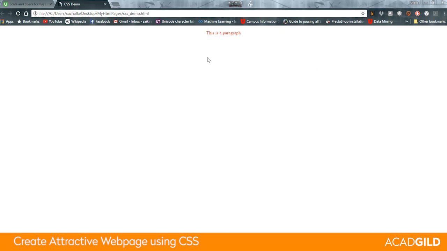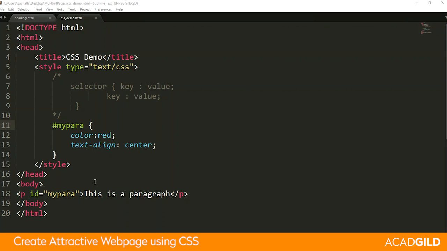As you can see, let me refresh this. And as you can see, there is no change in the output. The paragraph is still colored red and the text is still aligned to the center. That is because we did not change the declaration on the element, even though we have used a different type of selector.